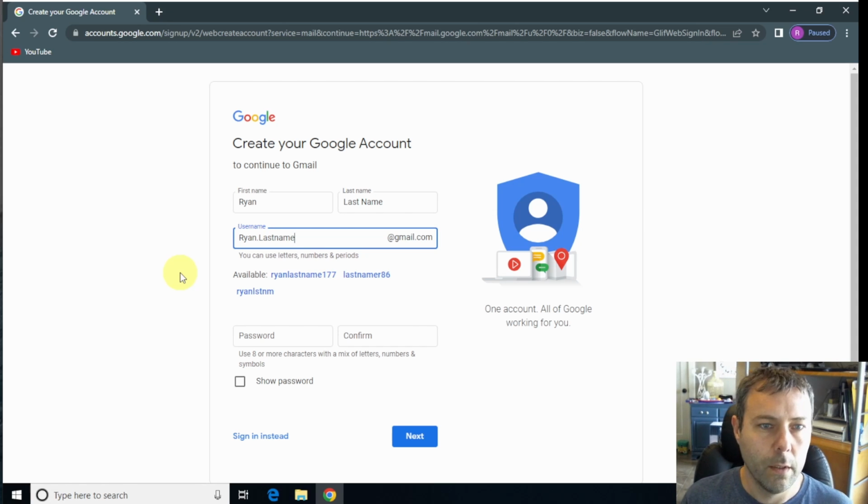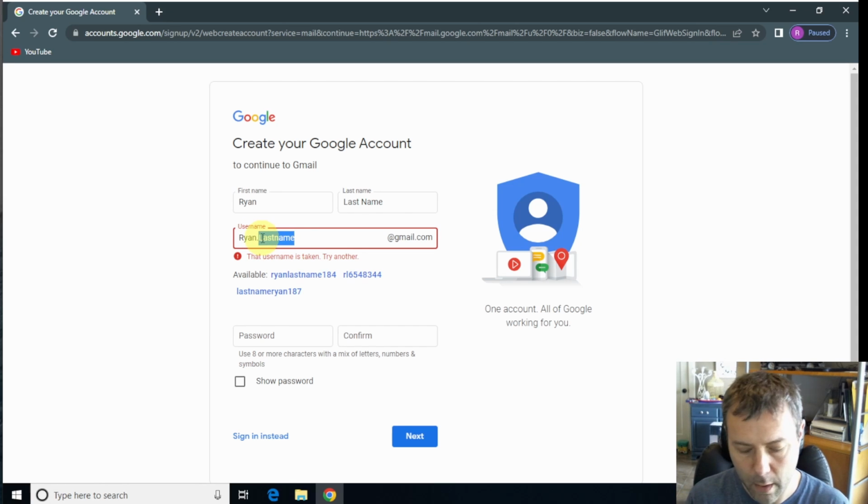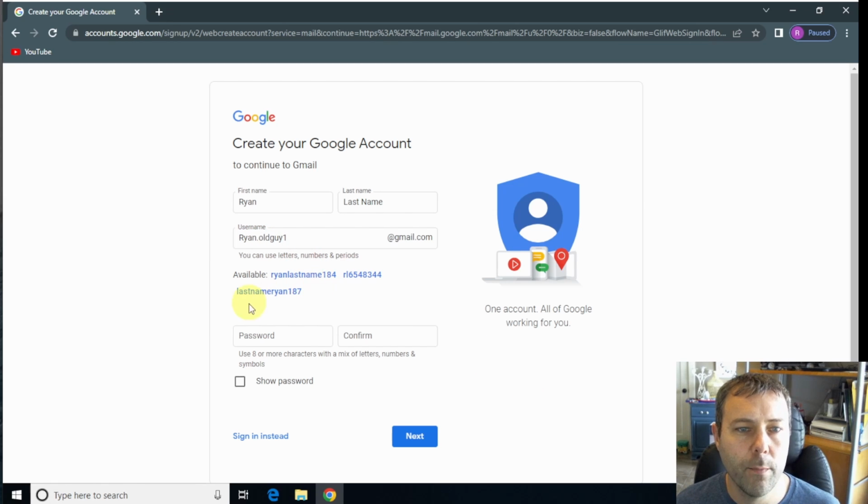So sort of pick an account name that you might like. When you click out of this box, it'll tell you if it's good or not. So in this case, this username is already taken. So let's do something else. Old guy 1. Let's see if that works. And when you click out of the box, that email account is valid, which means we can use it.